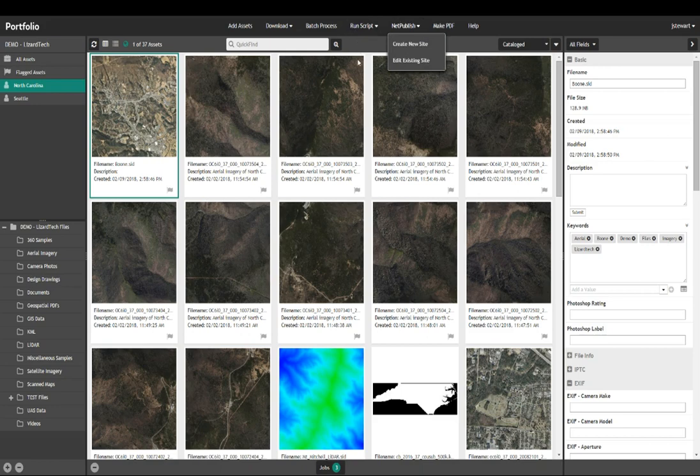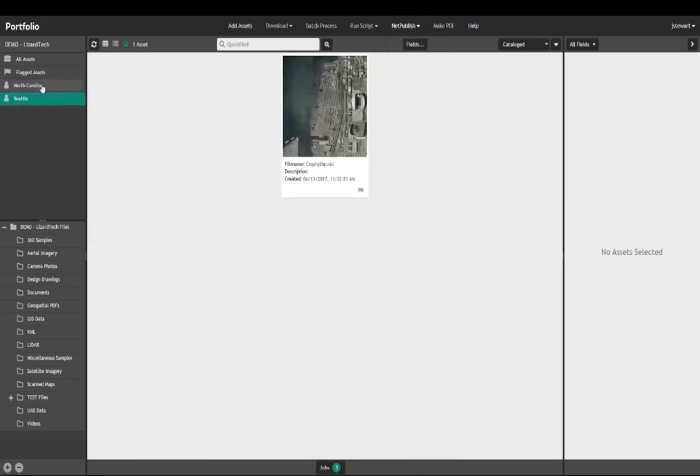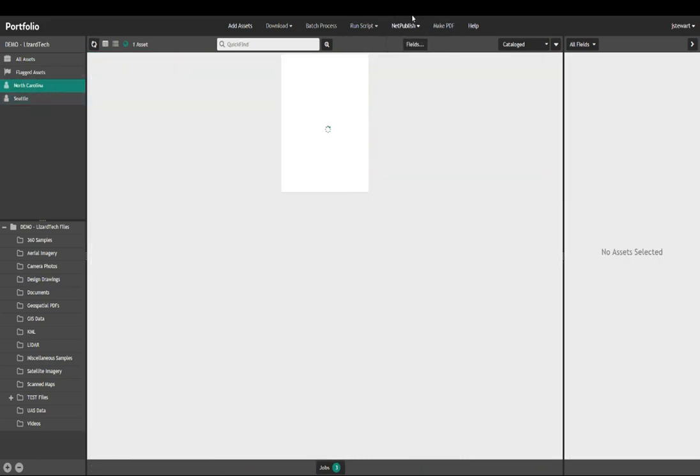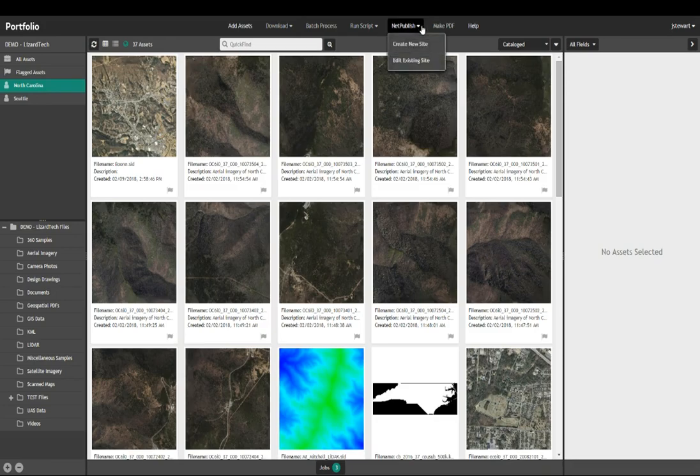One thing I'm going to talk about, and just a little bit of a teaser for another additional video, is that for any catalogs that you make here, any groupings, you can do something called net publish. You can actually create a website with that particular grouping of content. And I'm going to go into that a little bit more detail at a later time, but that's a really exciting thing that we built into Portfolio.